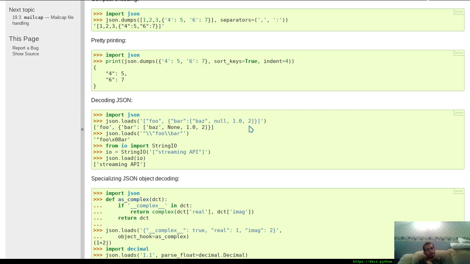JSON loads, it just loads all of that stuff. So that loads it into an array like that. And then you just say loads dot something, I guess.